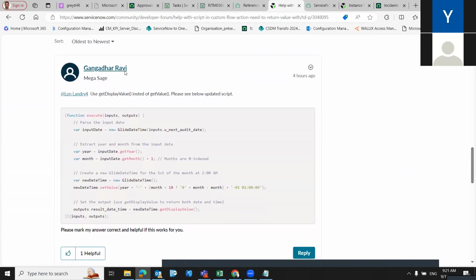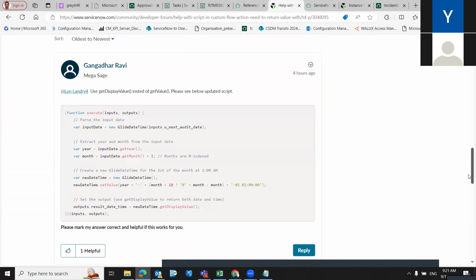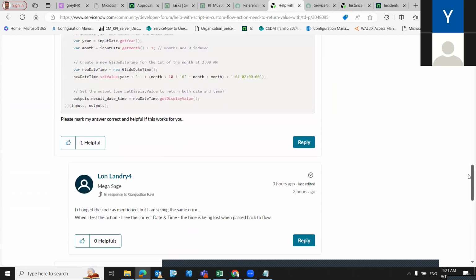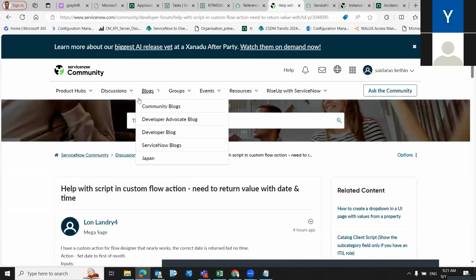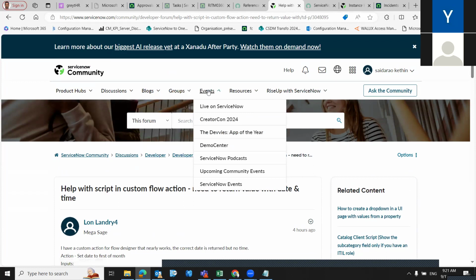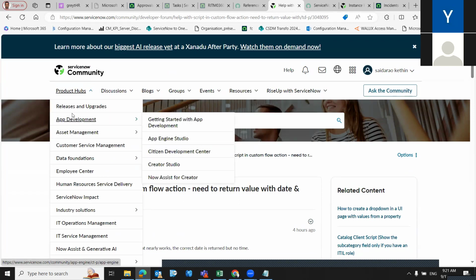Like Gangadhar Ravi, he has already replied to the question. Like this, you can see the thread of discussions. Whatever the discussion is happening, they will help you with the exact solutions for how you can fix your issue. So you just have to adopt this system, and you can see all the groups and events, whatever the service, everything you can see here. Just go through this site and you can see all the application and product related information.